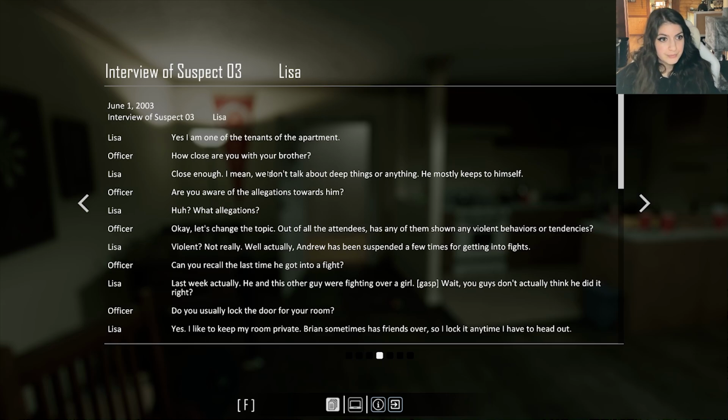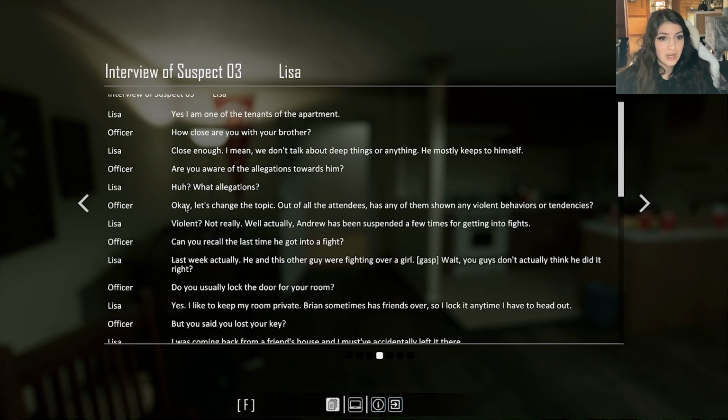Right. Officer said, how close are you with your brother? Lisa said, close enough. I mean, we don't talk about deep things or anything. He mostly keeps to himself. Officer says, are you aware of the allegations towards him? Lisa says, huh? What allegations? Officer says, okay, let's change the topic.